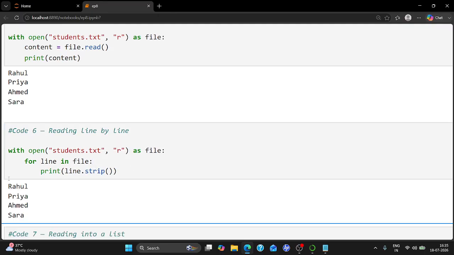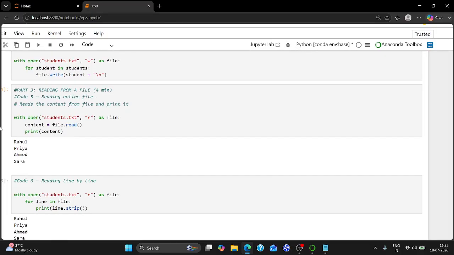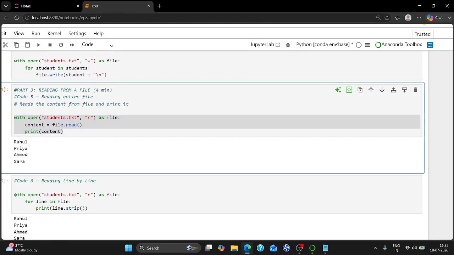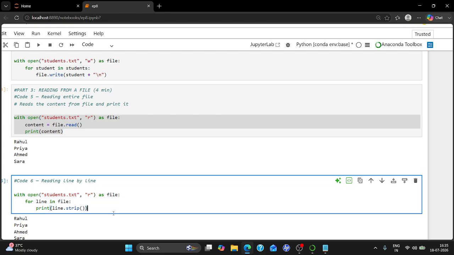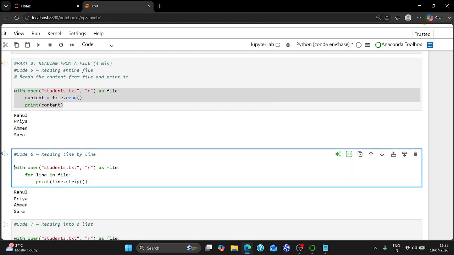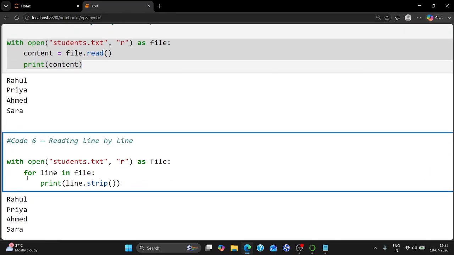As you can see, the output is the same. Either you can use this code or you can use a for loop. It depends upon you. I would recommend using a for loop as it is very efficient in Python. With open student.txt as file, for loop will check every line in the file first, and it will print each line on a new line. As you can see, .strip will do that work.